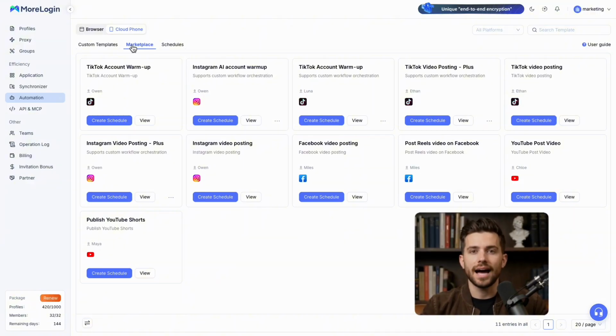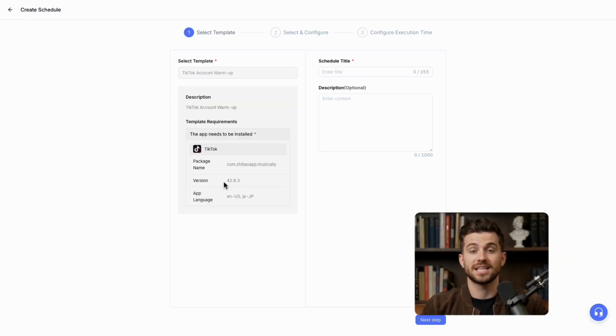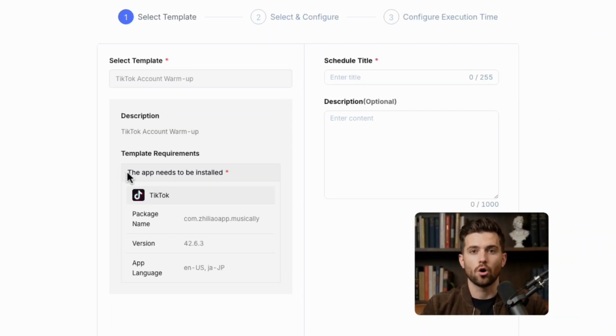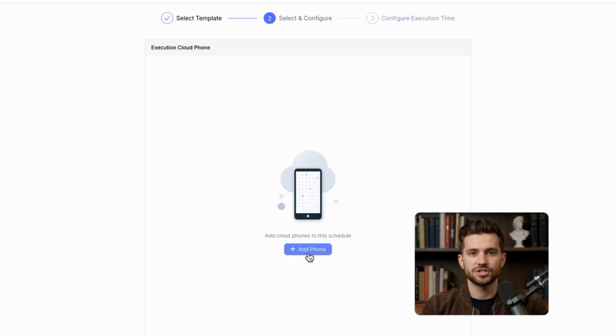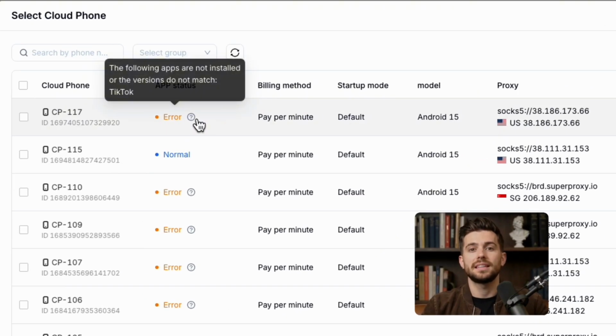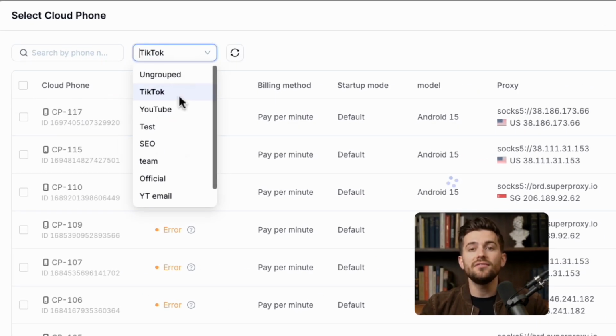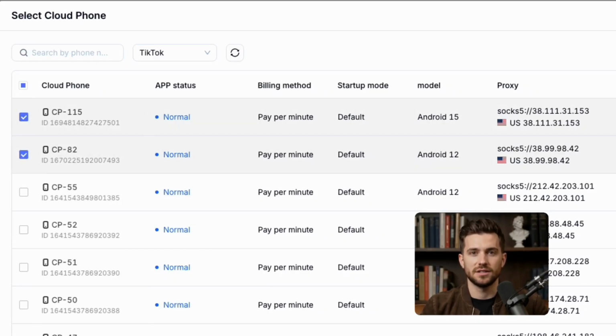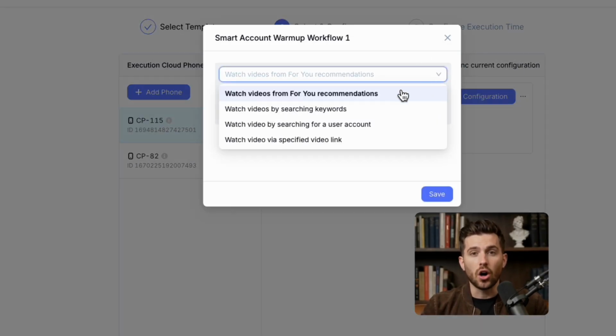One thing to keep in mind is that some Marketplace templates expect the target device to already be in the right state. For example, the app may need to be installed, and the version needs to be matched. And these will be notified to you by the app status when selecting cloud phones, and then fill in some necessary configuration fields. That's all.